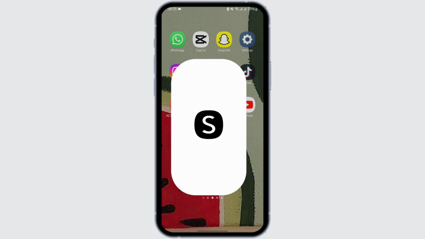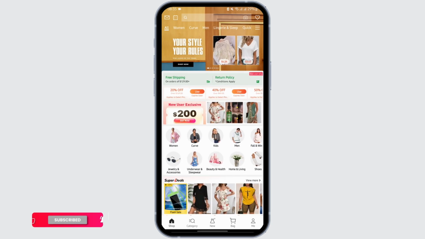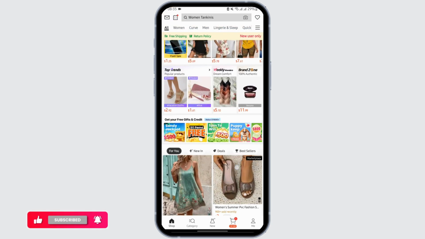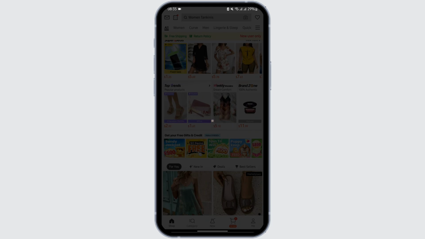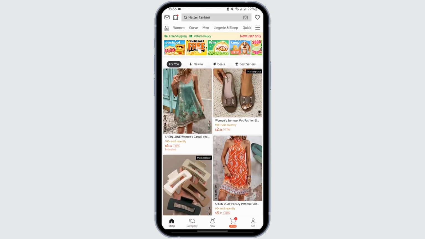Launch your Shein application from your device and get logged into your Shein account. Now, in order to add and view your Shein wish list, let's go ahead and select an item and add that to our wish list.